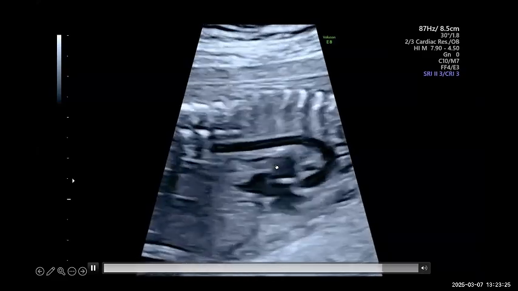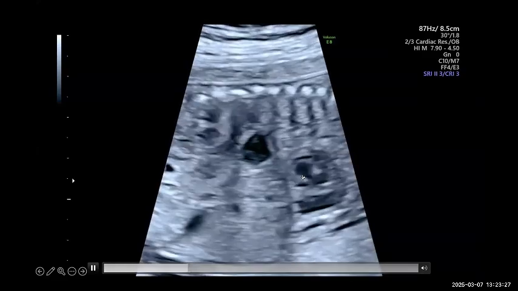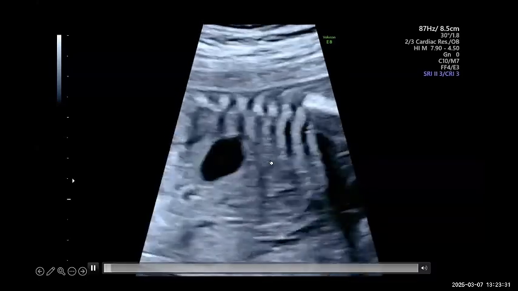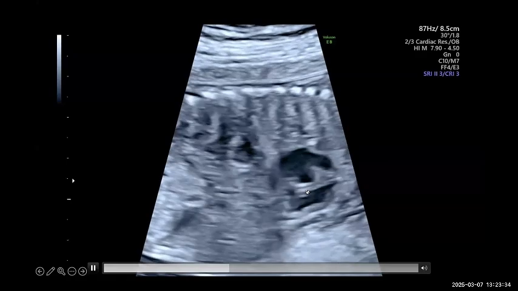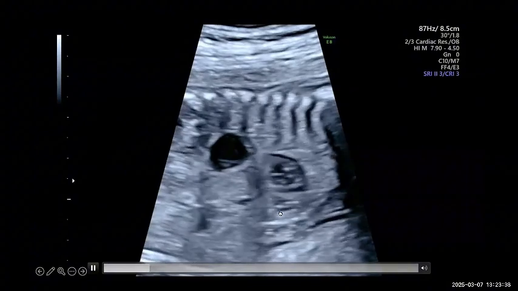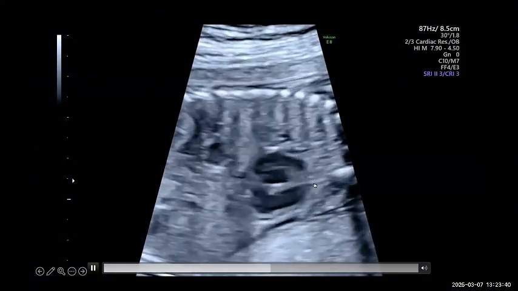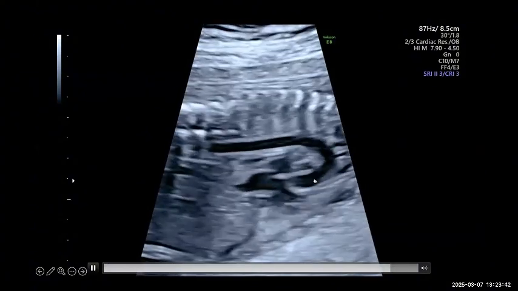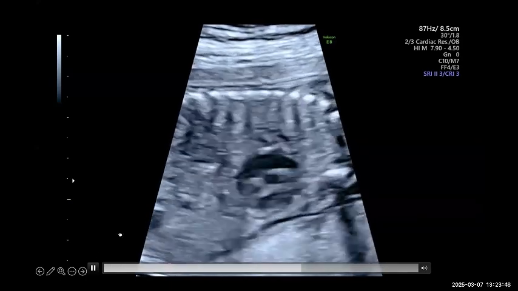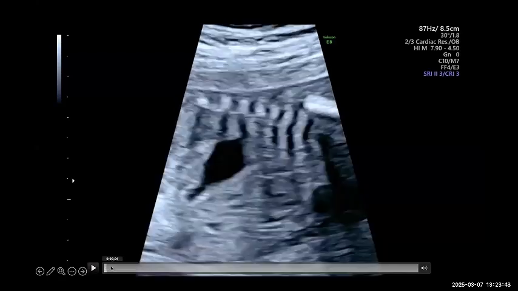There is a mitral valve which is bileaflet, so there is no trileaflet AV valve, no cleft. There are normally spaced papillary muscles, no disproportion. Without color, I don't see any ventricular septal defect. We have a nice and widely open RVOT, and then we have a beautiful, good size aortic arch with normal spatial relationship between the branching pattern.